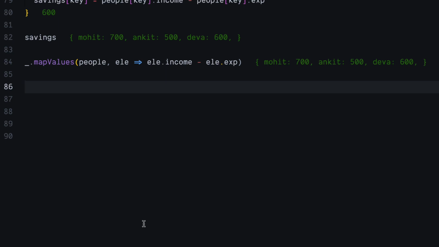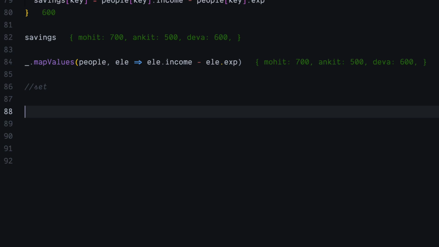Now again, one of my favorite utilities, which I use often, is set. So let's take an example.